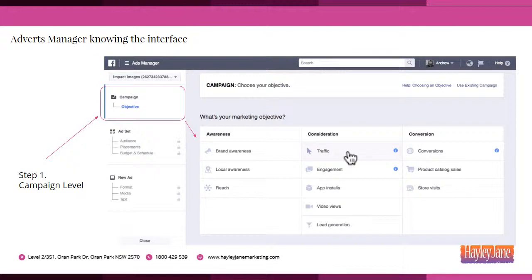Okay, so let's get into Adverts Manager and how to use it. When you get into Adverts Manager, you will be faced with 3 different levels of the advertising. The first one here is the campaign objective. That is always where you start whenever you're doing something new to advertise for your business.